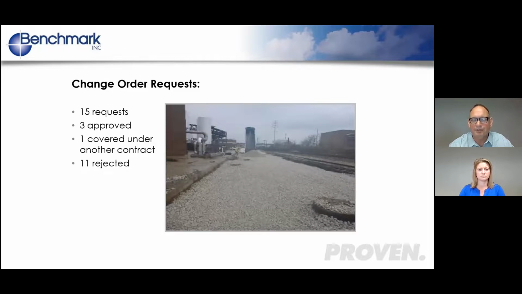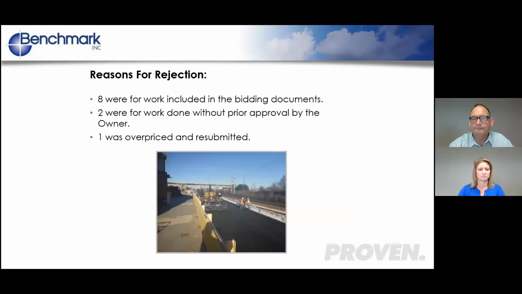So unfortunately, the contractor did not request any change orders till the project was finished. So it was kind of a shock when the final bill came with all these change orders. There were actually 15 requests. 3 were approved right away because they were things that the owner asked for and wanted. 1 was covered under another contract. I believe it was patching of a utility that was installed. And 11 of them were rejected.